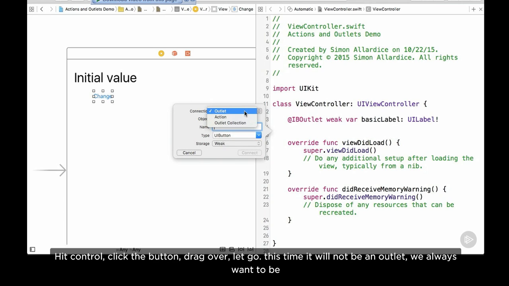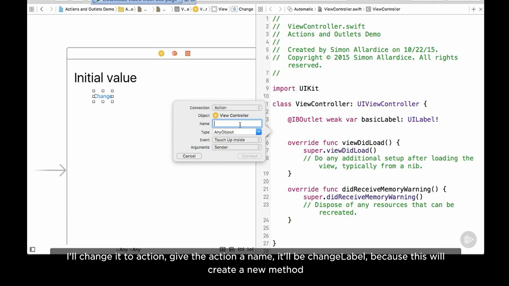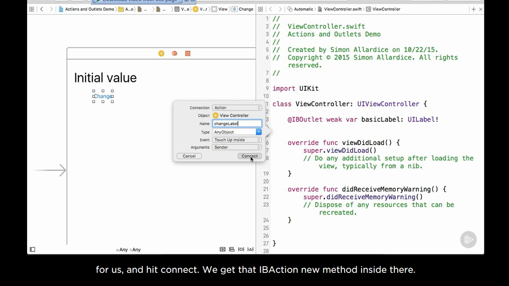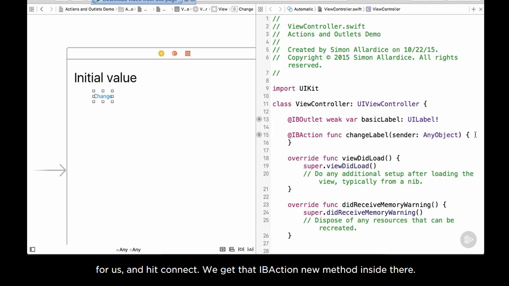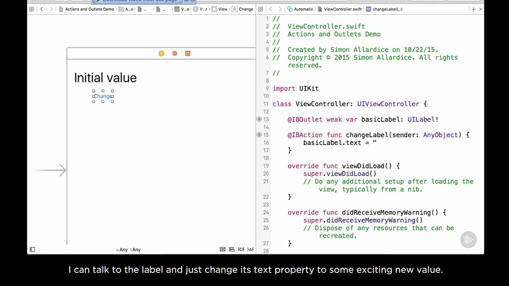This time it will not be an outlet. We always want to be careful with this drop down here because it's very easy to select the wrong thing. I'll change it to action, give the action a name. It'll be changeLabel because this will create a new method for us, and hit connect. We get that IBAction, new method. Inside there, I can talk to the label and just change its text property to some exciting new value.